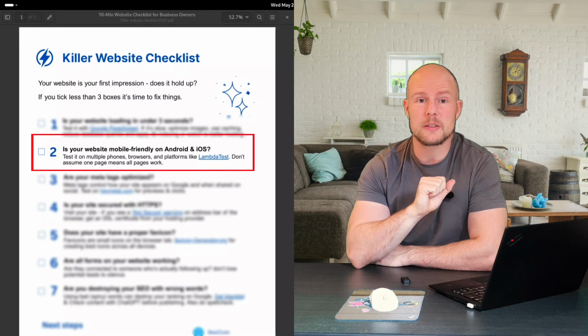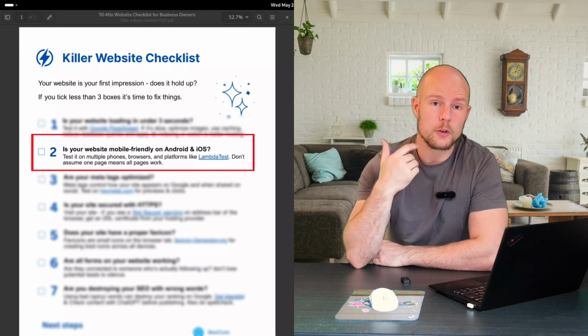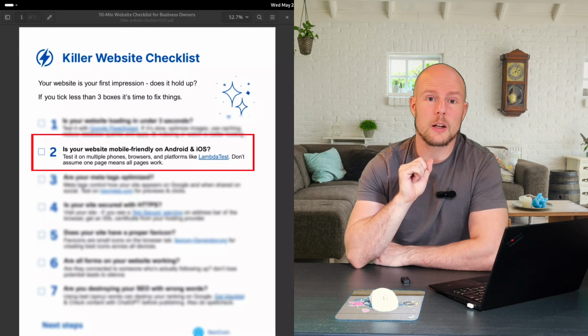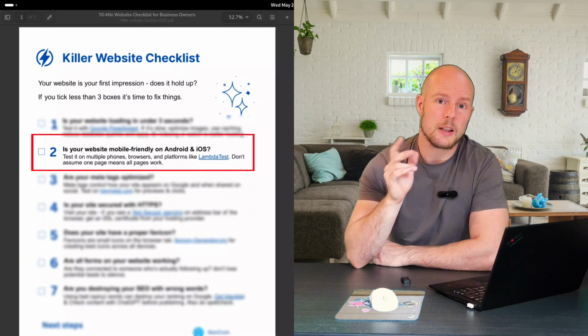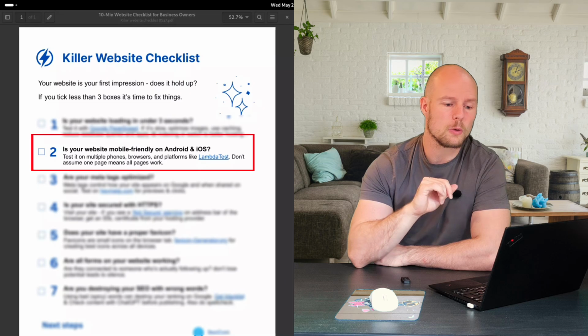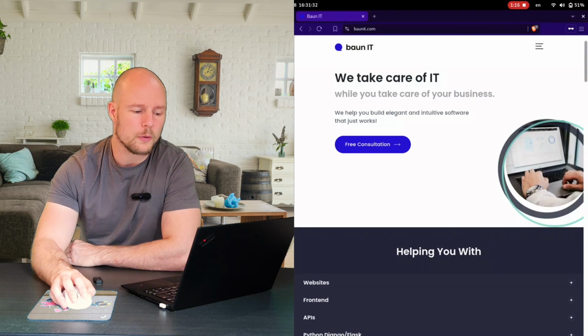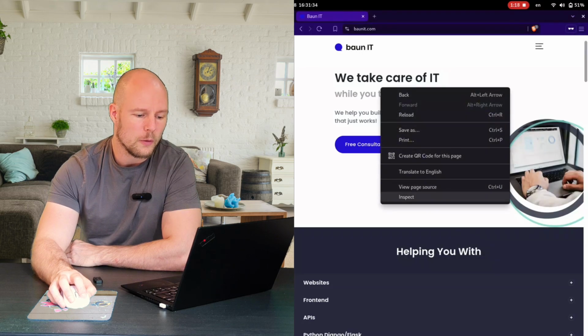You can test it first in the browser on a desktop computer, but this doesn't give you the complete result. But I'm going to show you later what you can do there. But first, let's go to our browser on our computer. And the nice thing about this is you get a lot of tools for free, and it's very easy to use. So first, I'm going to right click.